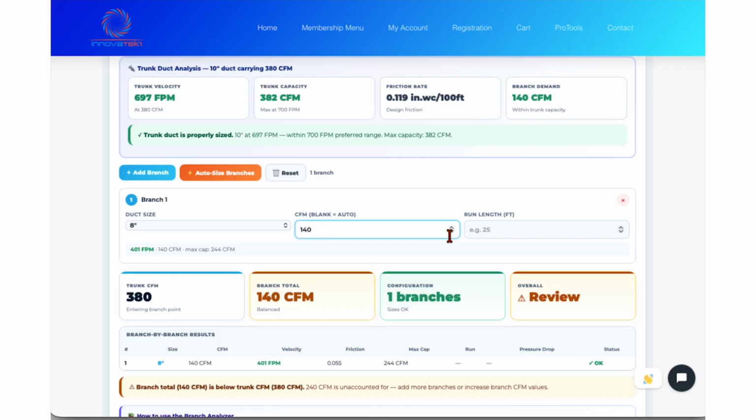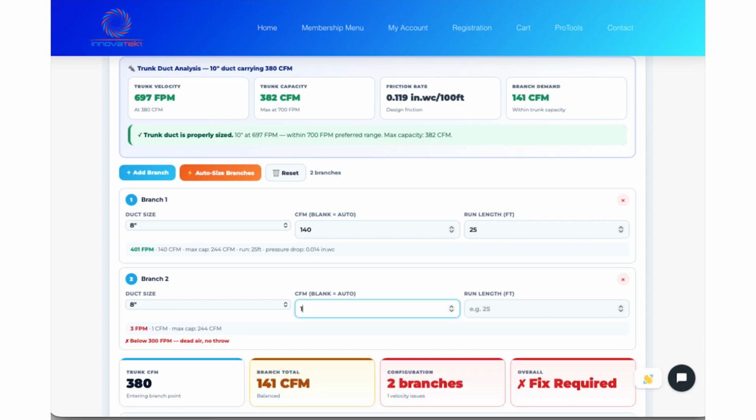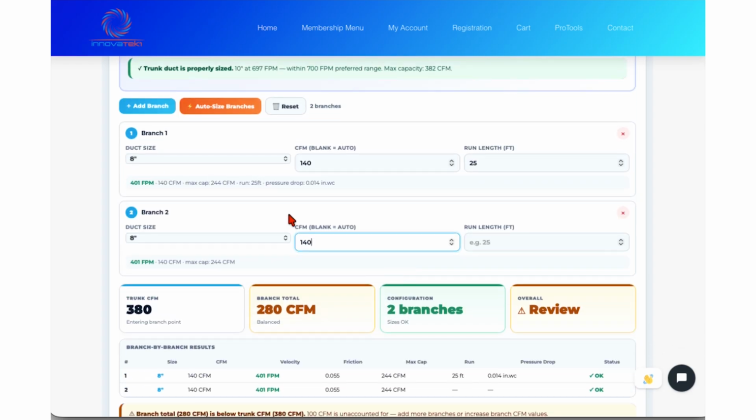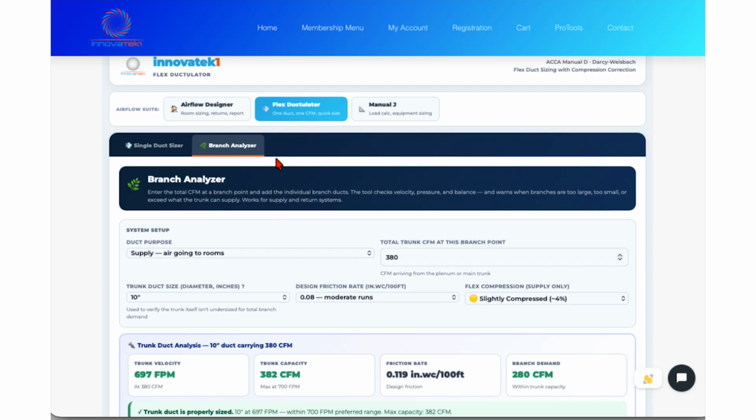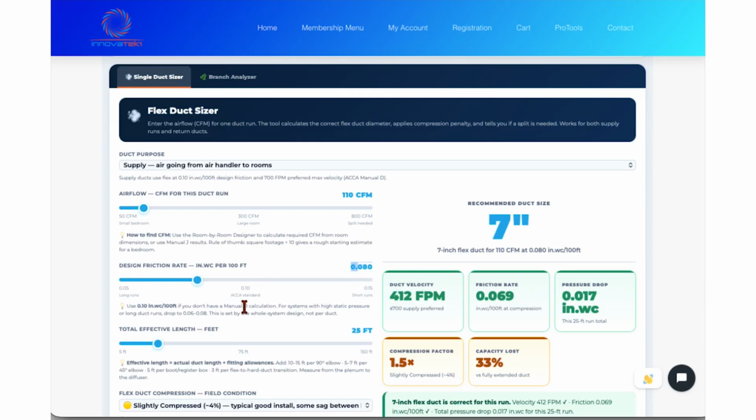140 CFM on 25 run. Then I'll add another 8-inch at 140 CFM. And just to make sure that they can carry that, you can go back to your ductilator. We set it at 0.08, 25 feet. And I'll just use my slider. And yes, definitely an 8-inch can carry that. So we can even put it at 150 if I want it.